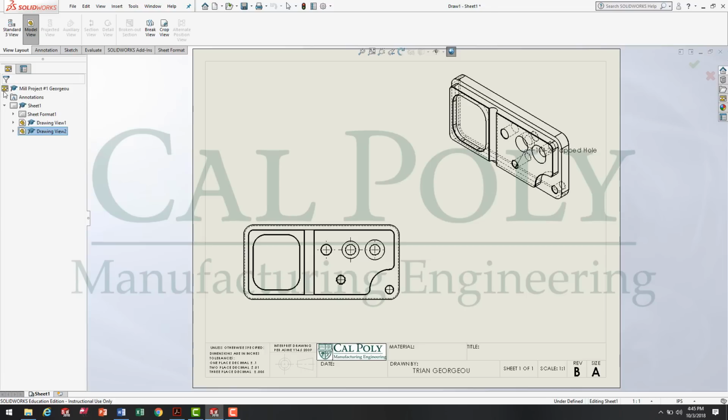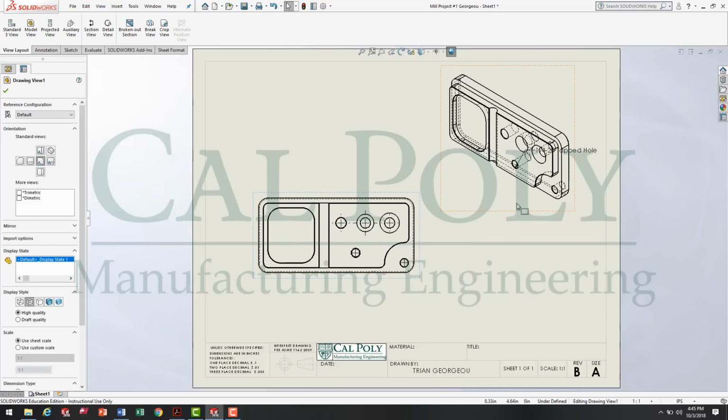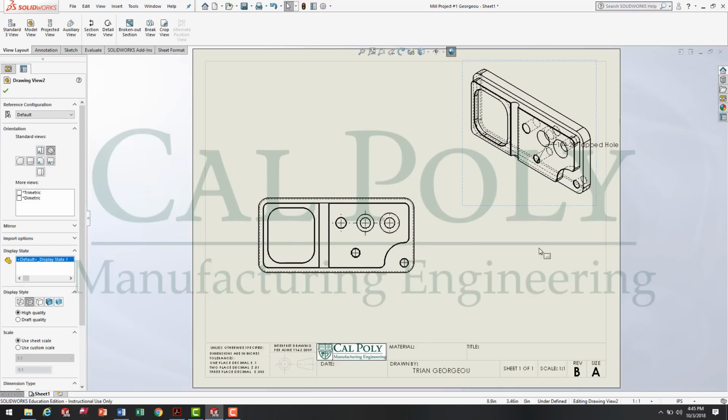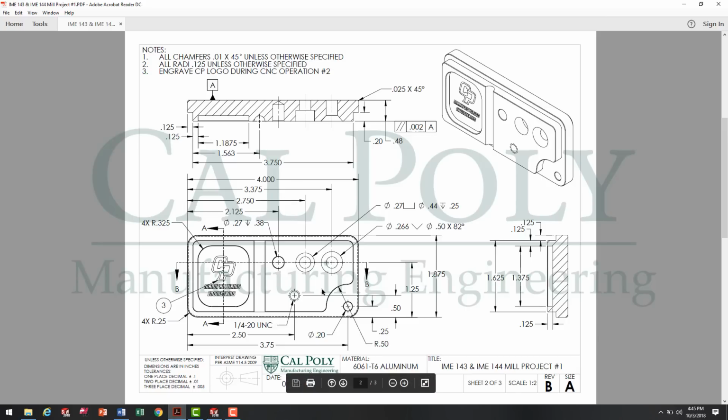When I hit the check mark, the model views are created, and I'm able to drag my orthographic view and my pictorial view around in order to make it look very close to the drawing provided. Now notice we didn't have to model the CP and the manufacturing engineering engraving during this assignment. However, there'll be a video later on that you can watch in order to engrave your part with the CP and manufacturing engineering logo.